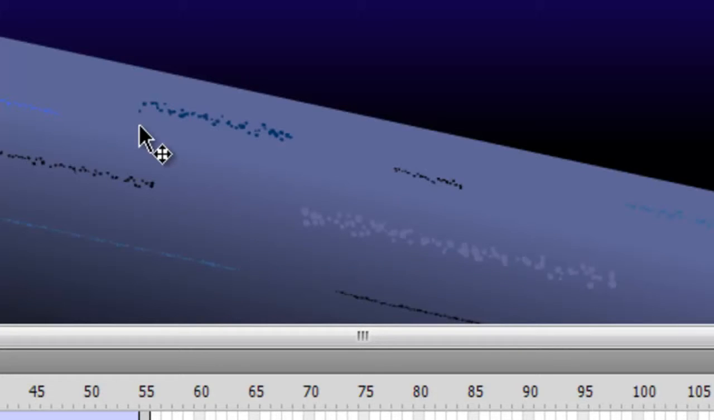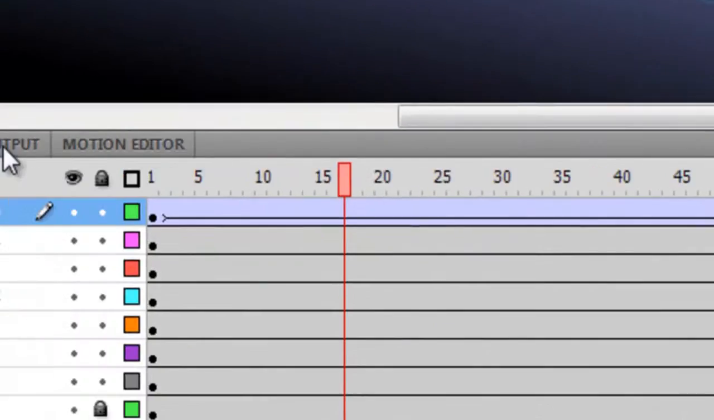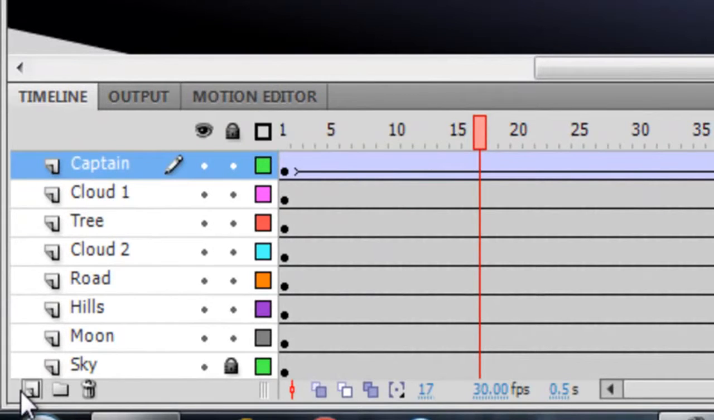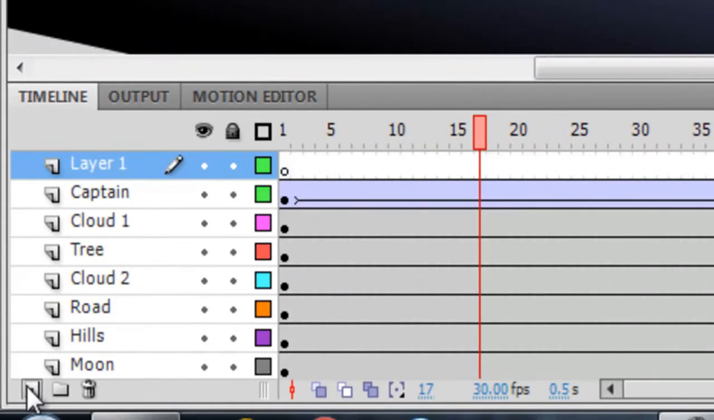And you could actually just download the file I have here and see how I did it. It's really easy to do with the line tool. And with that said, it's boulder time. First, come down to your timeline and make a new layer. Just click on the new layer button, and then we can rename this layer to boulder.